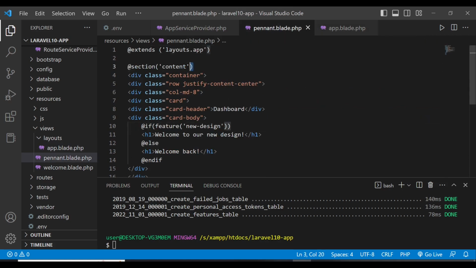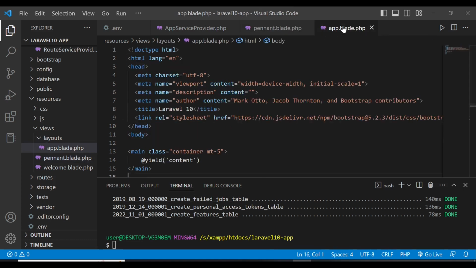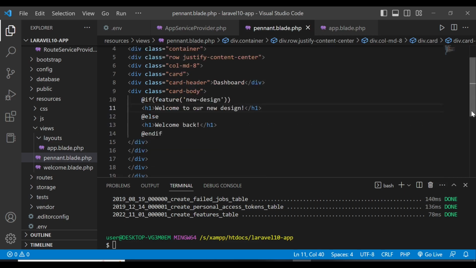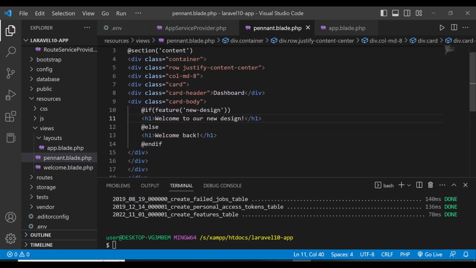So what is happening is this section content here is the one we are using the yield for, so that we can yield that particular section there. So that's what is happening. Then the rest is just that way. So what is happening here? We are using the feature helper function to check if the new design feature is active. If it is, we display a message welcoming the user to the new design, or otherwise we display a generic welcome message. Note that the feature helper function is provided by Laravel Pennant, and it takes the feature name as its argument. That's it.